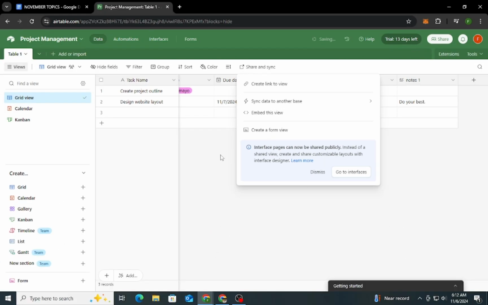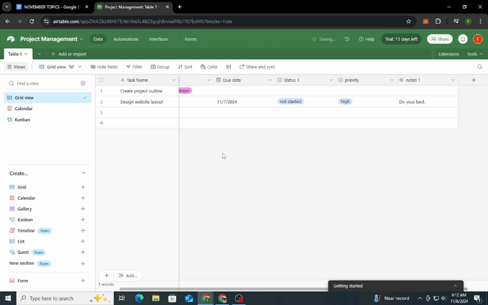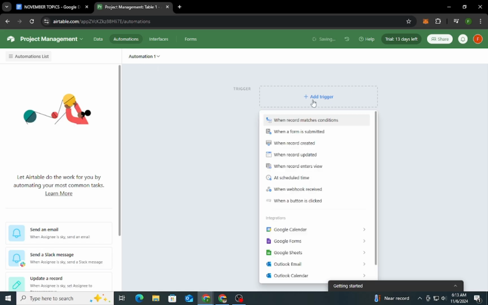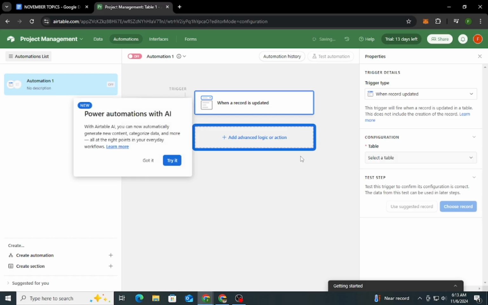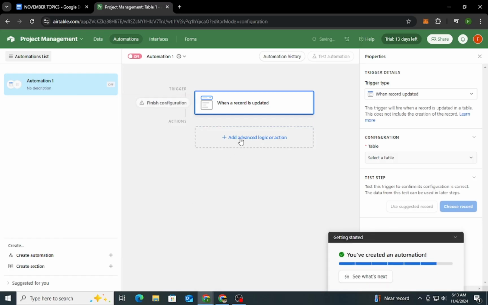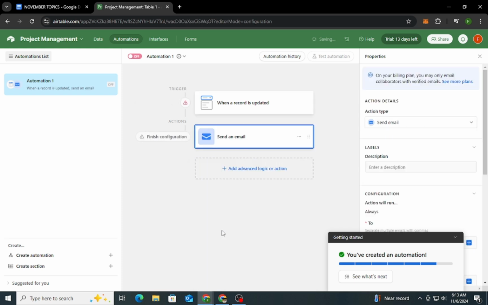Step 7. Automations and integrations. Advanced. For more advanced project management, consider setting up automations and integrations. Automations can be used to create reminders, move tasks, or send notifications based on certain triggers. For example, you can set up an automation to send an email reminder when a task's due date is approaching or mark a task as complete automatically when certain conditions are met.